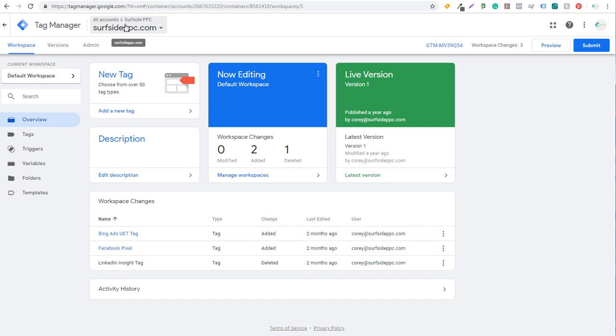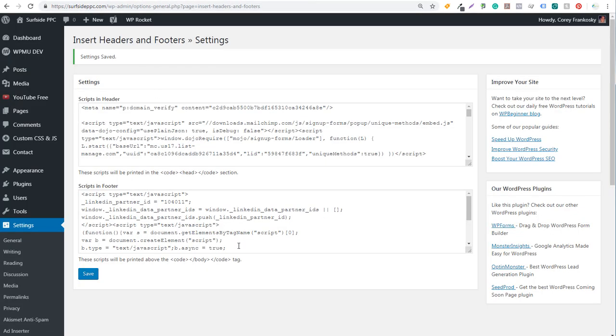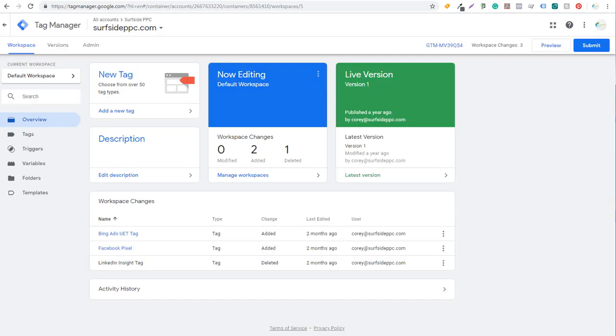Now, one thing to keep in mind is you don't want to install it using Google Tag Manager and using the insert headers and footers plugin. You want to choose one or the other. So if you're putting it directly into your code on your website, that's fine. It will just be printed right above the body tag. Otherwise, what you would want to do is use a tag manager like Google Tag Manager.